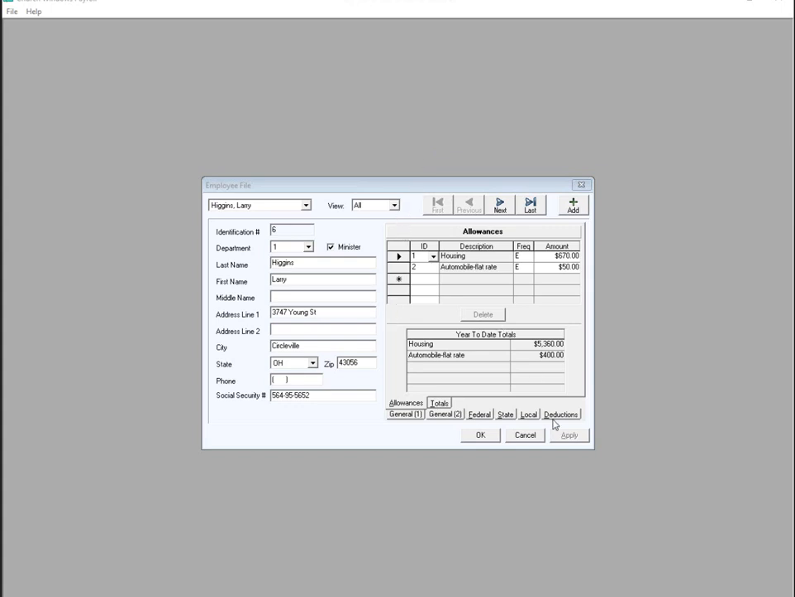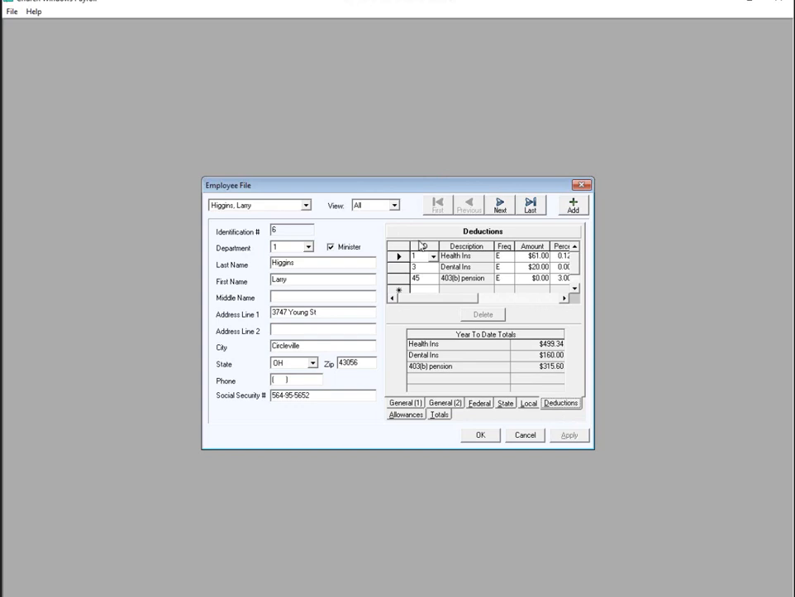In addition to that, we can also set up deductions for employees for things like health insurance, dental insurance or pension contributions, anything that is deducted from an employee's pay that would not be considered tax withholdings. Don't confuse deductions with withholdings for taxes. Those are different.